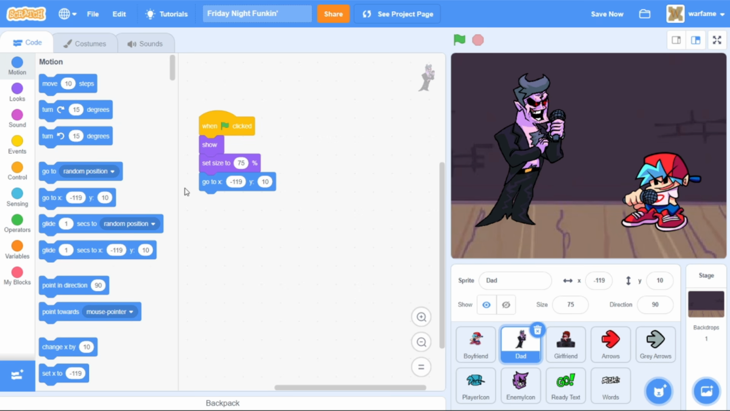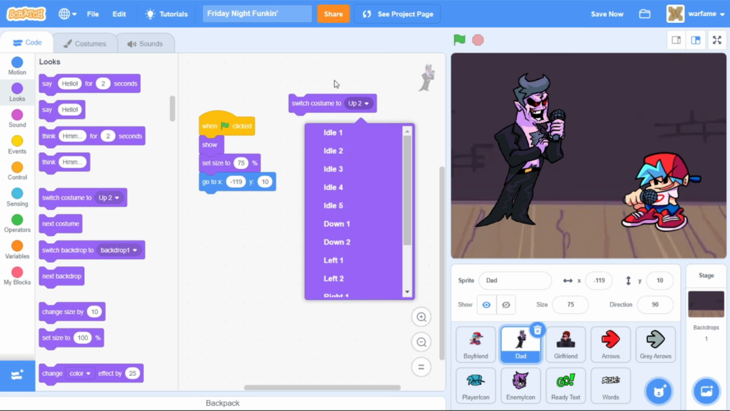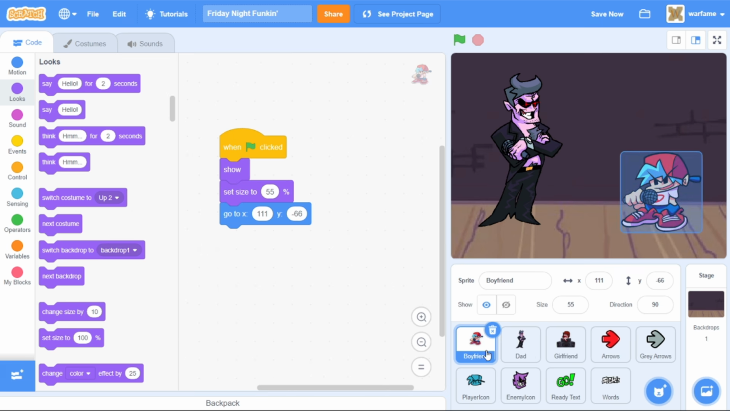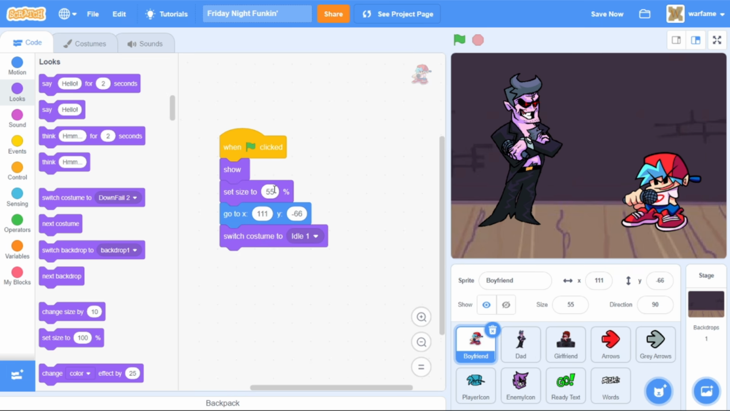Okay, and oh yeah, I'm also going to go into looks and make sure to switch costume to its first costume, which is idle 1. So that's its standing up costume. And I'll do the same for the boyfriend sprite. So switch costume to idle 1.